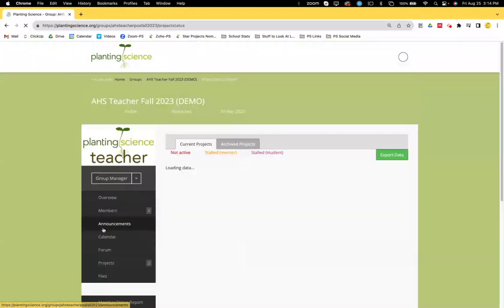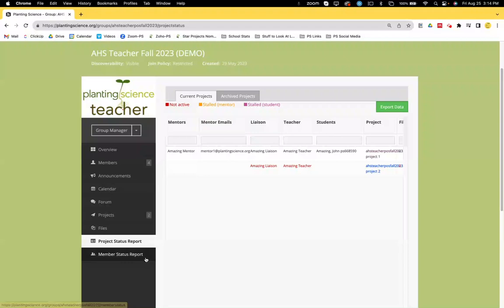Finally, there are these two reports. These reports, mentors and liaison or mentors can see, but they can't actually see anything when they click on it. But teachers and liaisons can see this. And the idea here is to give you an at a glance of what's happening inside that project. So for those that are moderating conversations, this is really handy for seeing who's been posting recently and who has not. As you can see up here, there's a little color code.